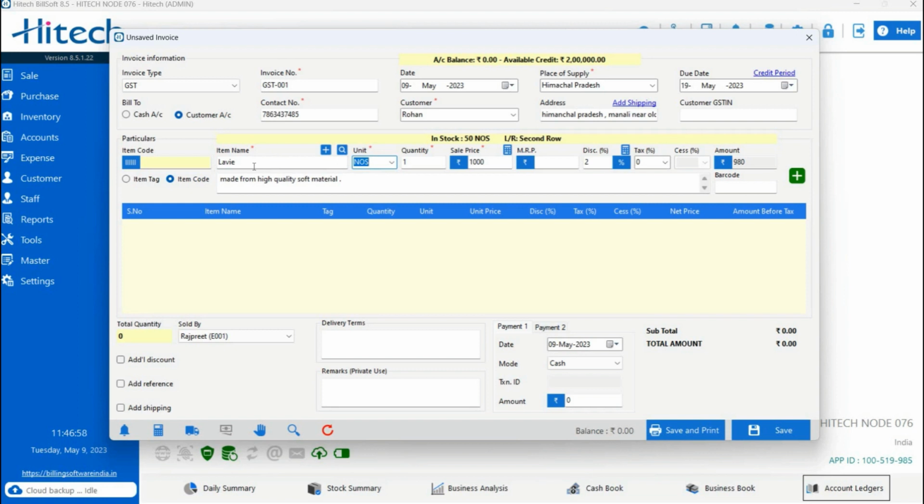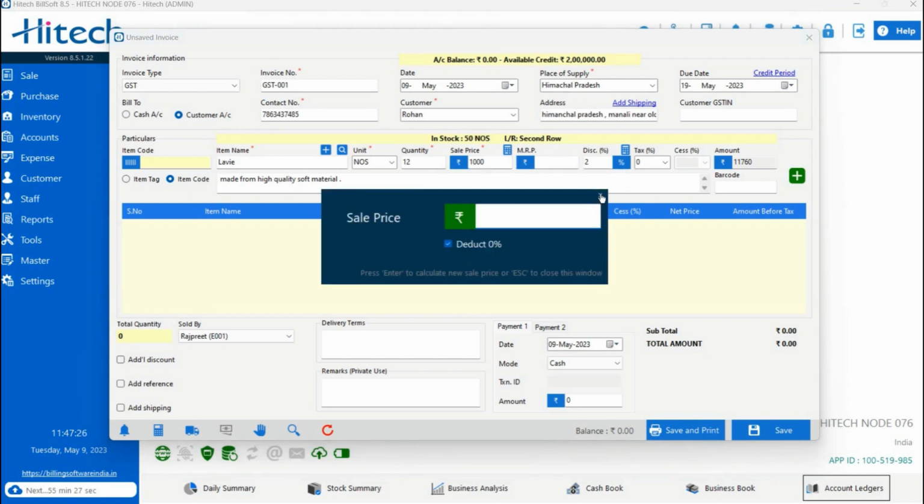Here is a unit option. If you want to change the unit, you can change it from here. Then quantity, you can put it from here. Then the sale price, if you want to change the sale price, you can change it from here at the time of billing also. You can see this calculator which will be helping you to adjust the sale price, where the second option is here to help you with the discount.